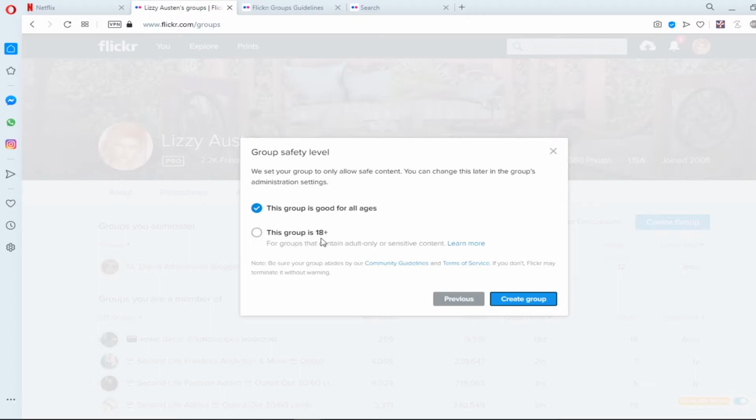If this group is 18 plus, then they have to restrict their pictures to upload. And then you disappoint everybody because it doesn't show no skin. I'm just kidding, but that's true. Just saying. So hit create group.